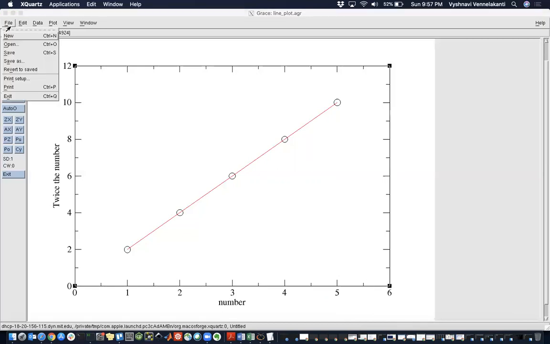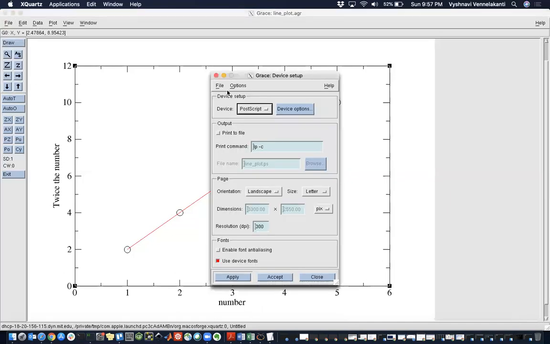So why don't we go to file and try to get the PDF file. In order to do so, select the print setup option. And the device setup, it says the device is PostScript. No, we do not want a PostScript file. So select PDF. The file name is lineplot.pdf, perfect. And it saves in the same directory from where you opened Xmgrace from your terminal. So that's all fine. And now the resolution is 300 dpi, perfect.